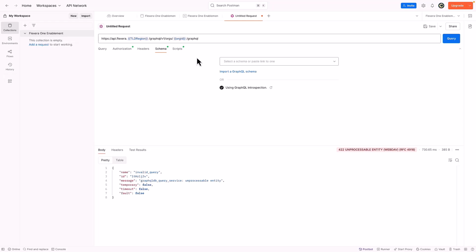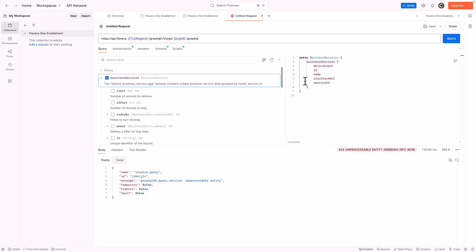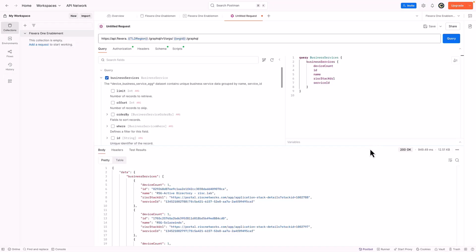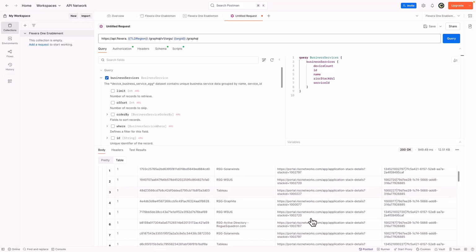Going back to the query, if we were to clear the simple query that we just entered, and on the right hand side using some of the available options by selecting business service and clicking query, we are then presented with a successful query. Notice the message of 200 OK, and I can switch from pretty to table to see the GraphQL results.